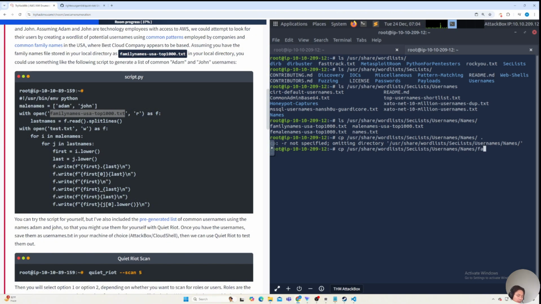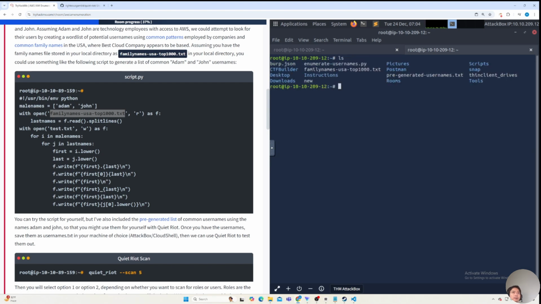Family name, okay, and then to the current directory. Okay, so we do have family names USA top. Okay, hold on a second, let me make a folder for this one, like the IAM enumeration, and then I'm going to move this enumerate user IAM script to this folder, and move this family names file to this folder too. Okay, so these are going to be the two files that we need to run the script. Now this is the file to be included in this script right here.